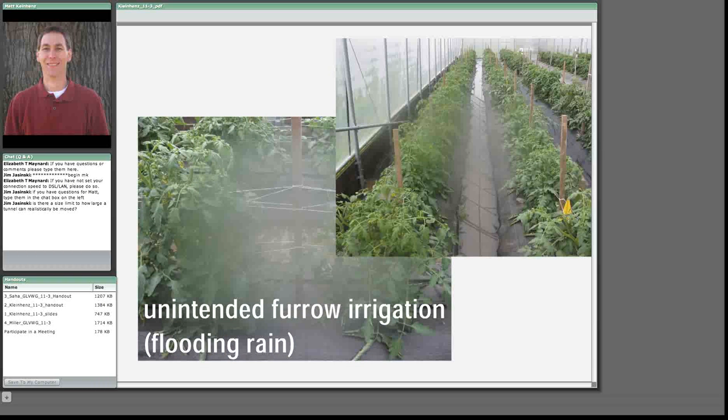I want to call your attention to one real quick situation here. This is furrow irrigation, unintended, when we had a flooding rain come into the high tunnel and essentially irrigate our crops from within the furrows. Perhaps that's something you've seen on the farm.